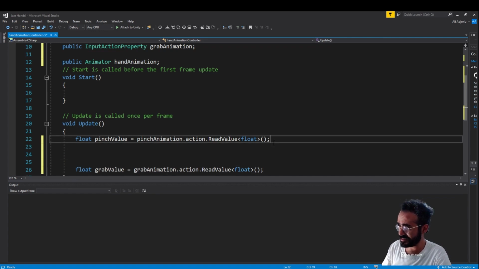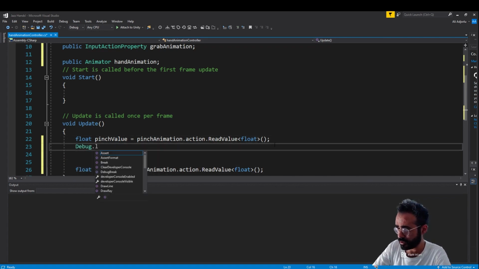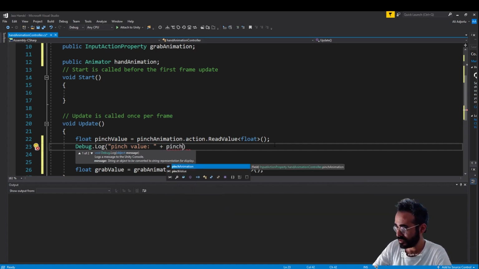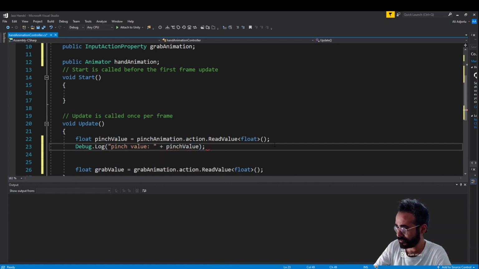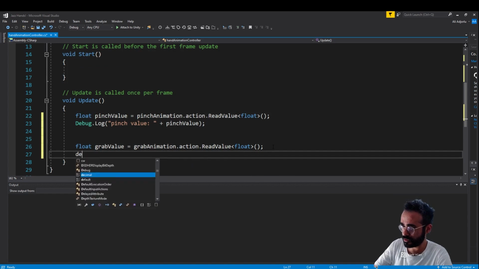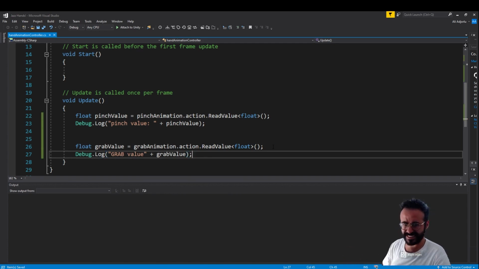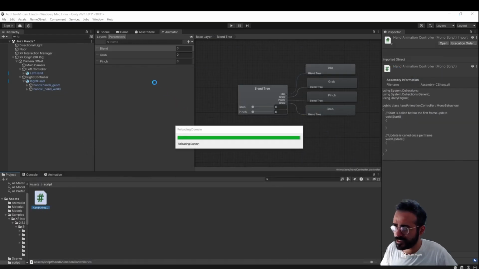Let's test if this is actually working. We're going to do that by making a debug log, pinch value. Debug log prints to the console so we can see if stuff is working as it should. So let's see what pinch value is. Pinch value. Boom. And we're also going to do a debug log for our grab value. And there we go, that is going to be grab value. So let's test this, see if the console shows anything and if it's actually working or not.